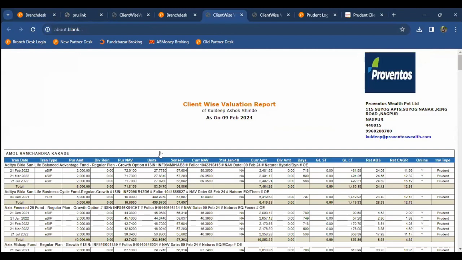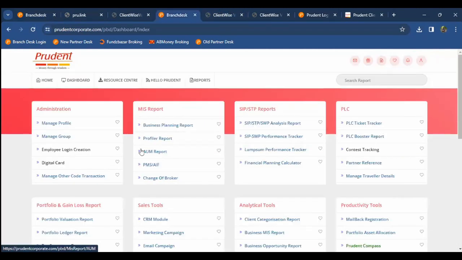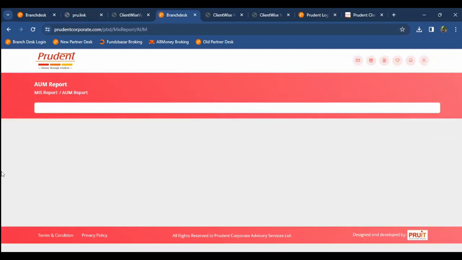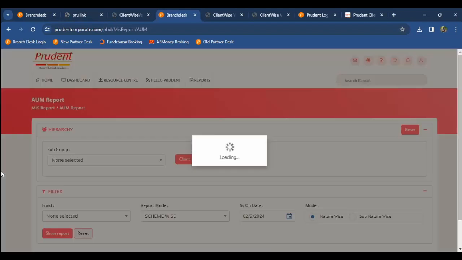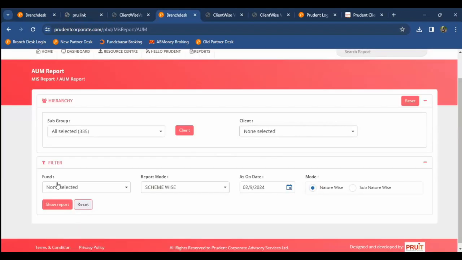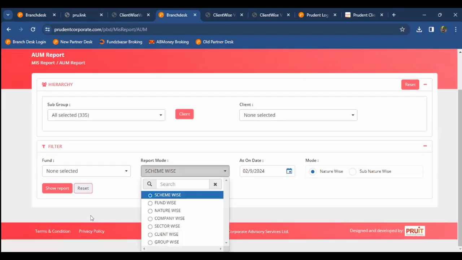AUM report is just a place where I, as a partner, can see how much my AUM is, and I can add filters to it as to fund house wise, scheme wise, nature wise, sub nature wise. So I can have these filters, report mode, fund wise, nature wise, company wise, from where I can see sector, plan, group.